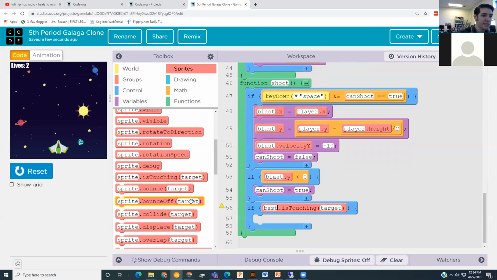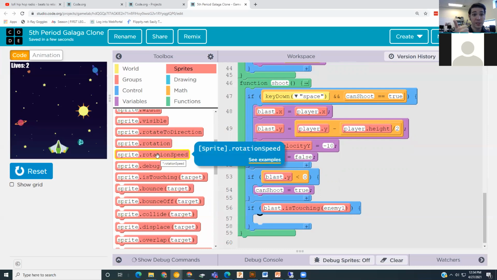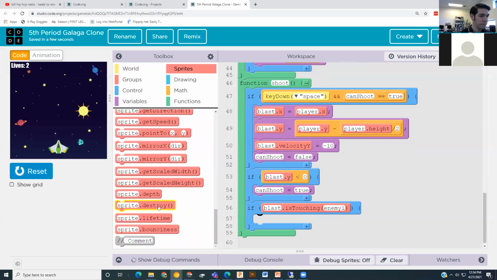And if blast is touching enemy 1, I need a couple things to happen. First, I need my enemy to be destroyed. So I'm going to do enemy 1.destroy, same way I did before. But I also want to reset can shoot to true, right? Because my blast hit the ship, and I want to reset it to true so I can be able to shoot again.